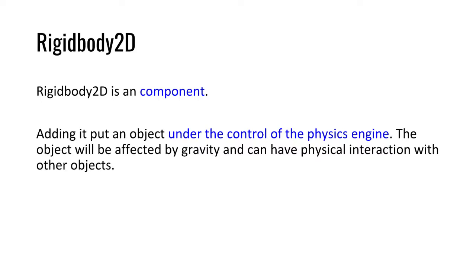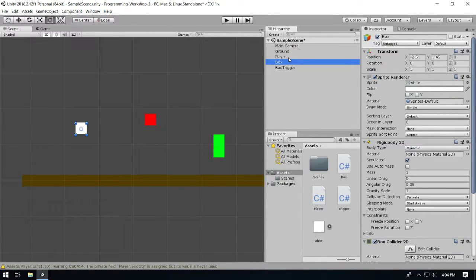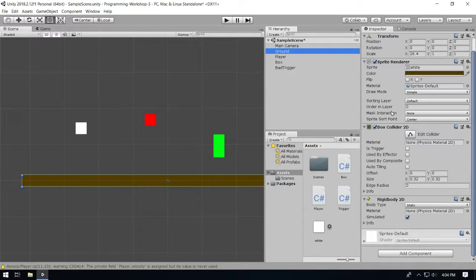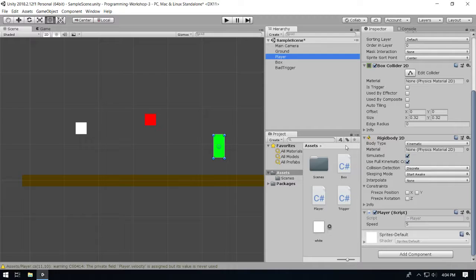So now we're going to get into actual proper 2D physics. And how Unity deals with that is a component called Rigidbody2D. And if you have the project open right now, you can see on each one of these components, except for the trigger, there's a component called a Rigidbody2D. And basically this component just tells Unity about the physical attributes of the object.